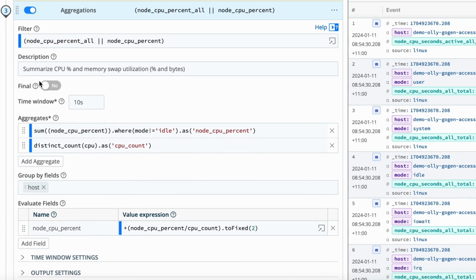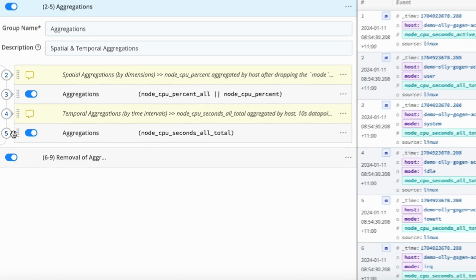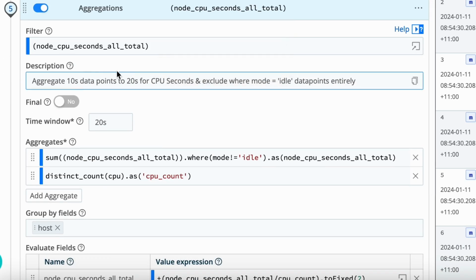Now let's see how the other set of aggregation works, which is temporal. Temporal aggregation basically means tracking trends over a period of time and identifying fluctuations, right? So we are doing exactly as we did with the spatial aggregations, but the main difference here is that we are aggregating 10 second data points to 20 seconds for CPU seconds, right? And we're excluding, again, where mode is idle, because that would not be the most accurate way of finding the information.